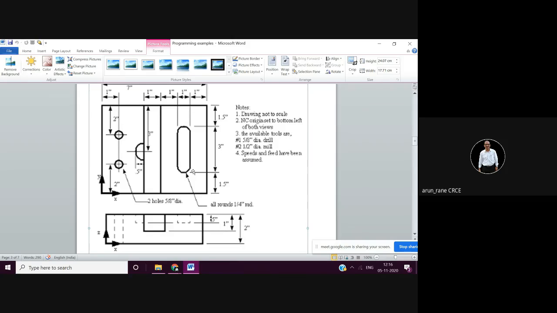Now how to do it with half inch dia? Now here you must use G41, G42. You must. So how will we do it now? So first we'll position the cutter. That is, there are three slots. One, two and three. So we'll position the cutter here.